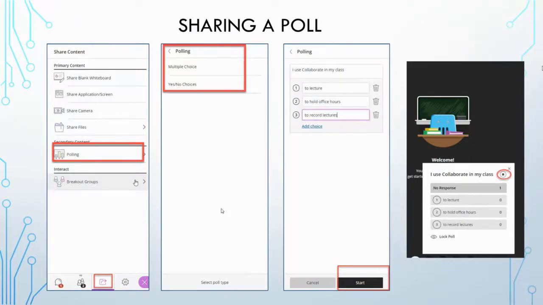So, another option of content sharing is sharing a poll, and this is a nice feature. It's basically one question that pops up in the middle of your screen. You have to type it in at the moment. It's not something you can preload, which is what it is. So you would click on polling, and then you are given the options of multiple choice or yes, no, or basically like that.